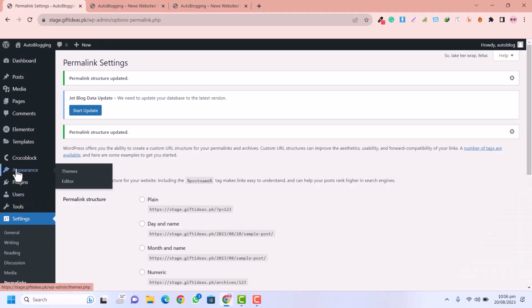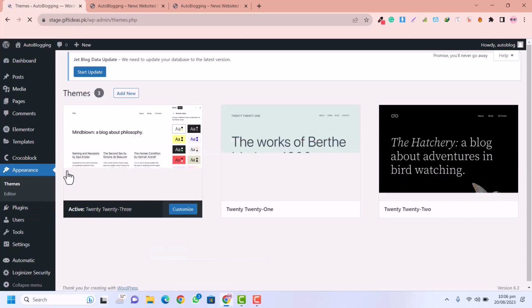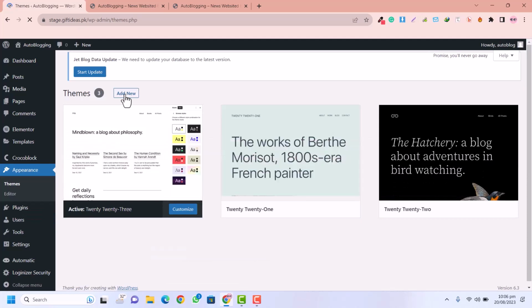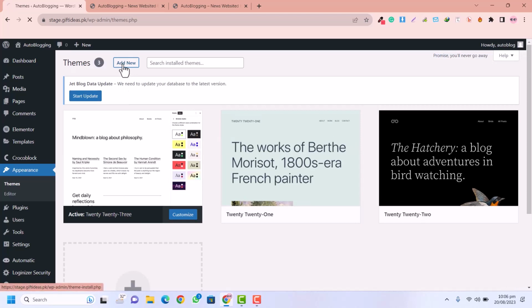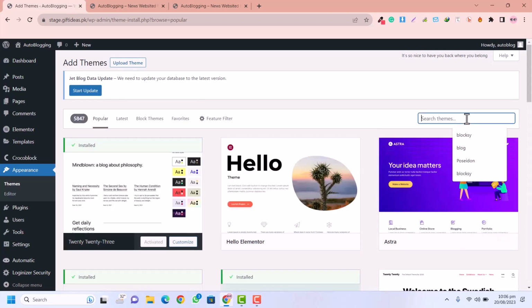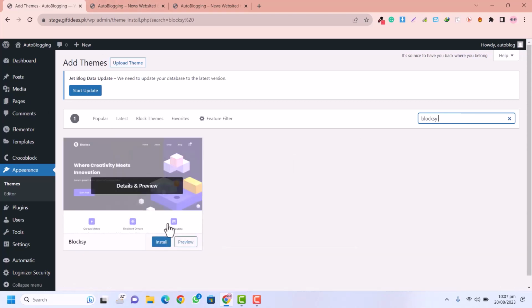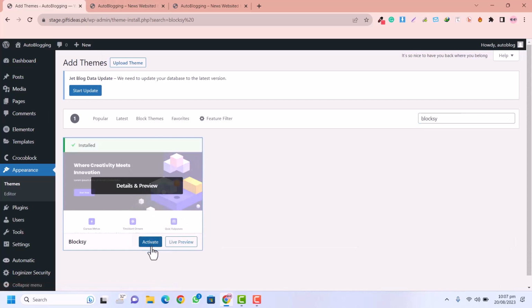Now we go to Appearance and click on Themes, and there are some basic themes, but we are going to install a free theme which is called Bloxy. You just need to search for Bloxy in the search box. When you search Bloxy, there will be a lot of themes available, but we need to install the real Bloxy. Now you can see this is the Bloxy theme.